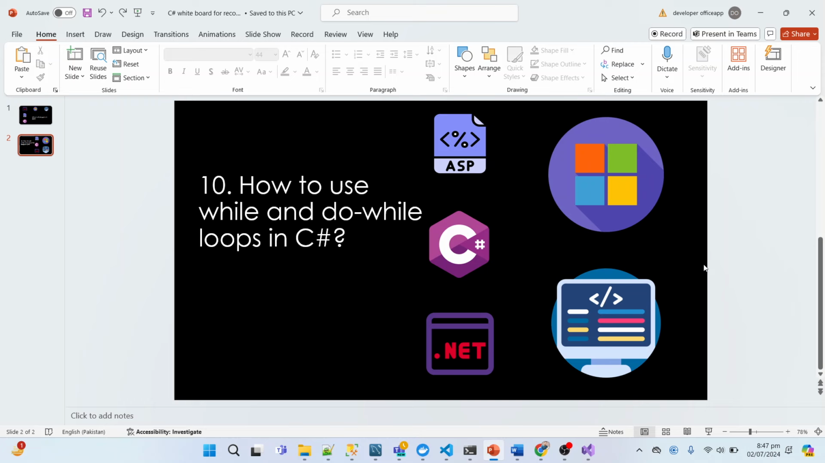Today we are going to talk about how to use while and do while loops in the C# programming language. So basically, what are while loops? A while loop in C# repeatedly executes a block of code as long as a specified condition is true. Okay, so it is useful for situations where the number of iterations is not known beforehand.